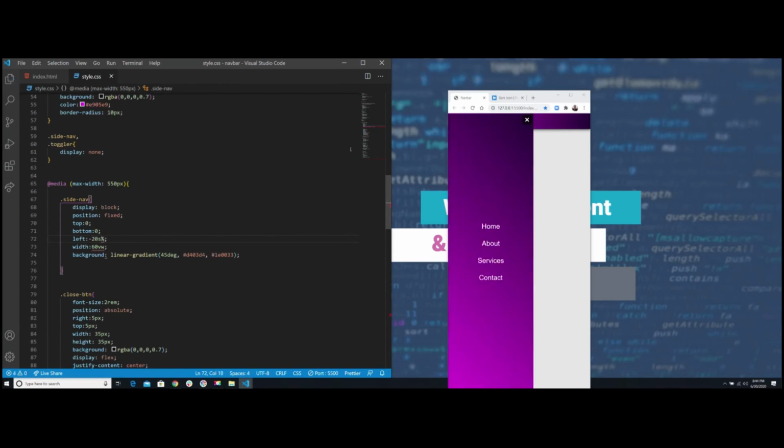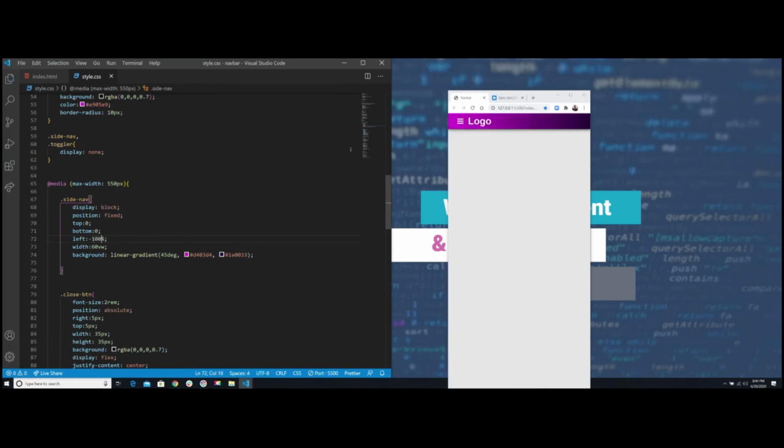So we're gonna push it all the way to the left. So it's gonna be negative 100% initially, like this. And when the user clicks this button, we're gonna switch the left from negative 100% all the way to 0. To do that trick, we're gonna use the JavaScript file.